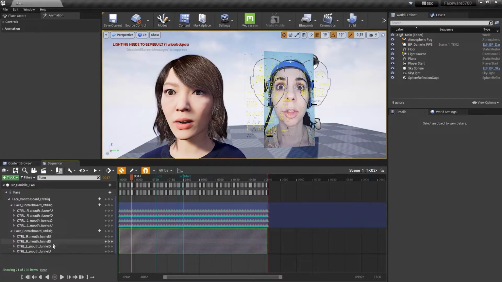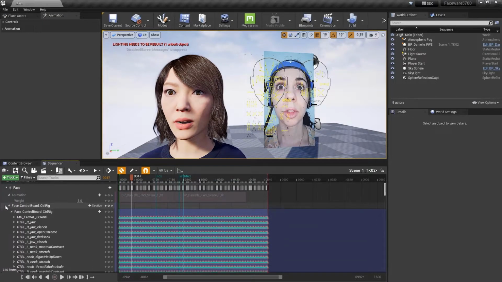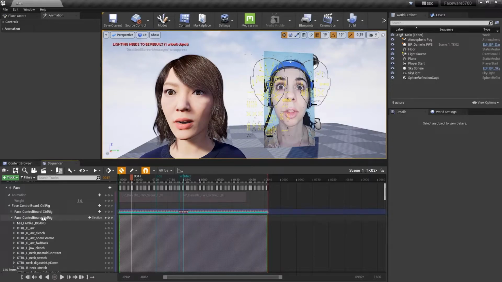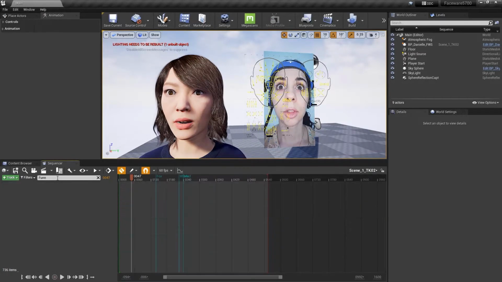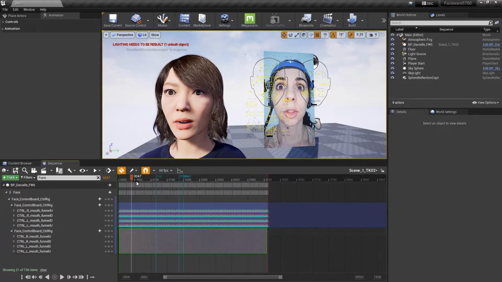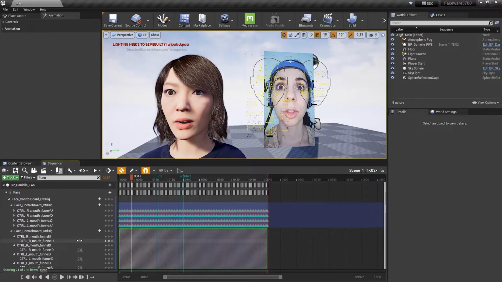This additive section does actually contain all the control curve values for the entire control board rig. So if we deactivate our filter here, we can see that we actually have two separate sections for the face control rig. One is additive, and the other is all the data that we have from Faceware. All right, so let's go to those funnel controls and see if we can adjust the values here to get a better shape from our metahuman.